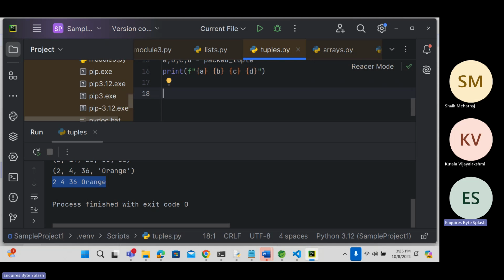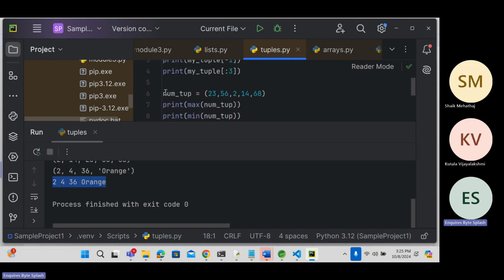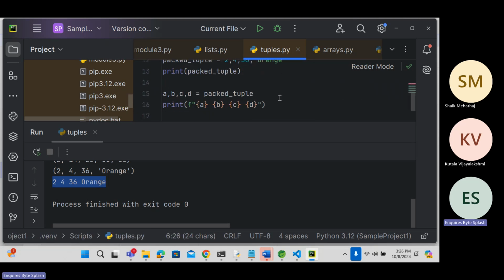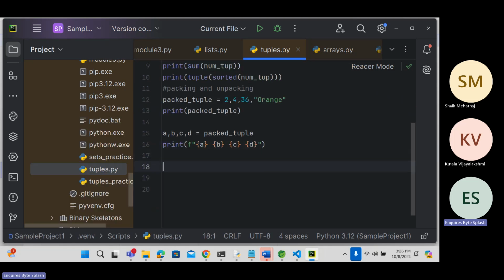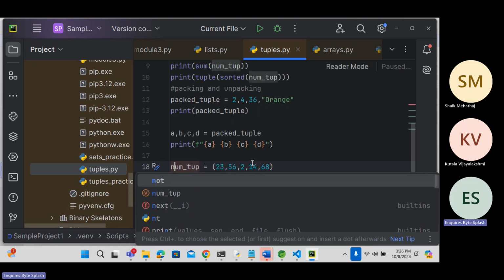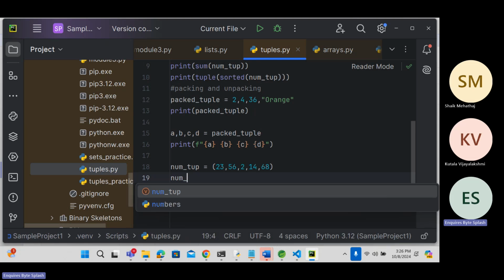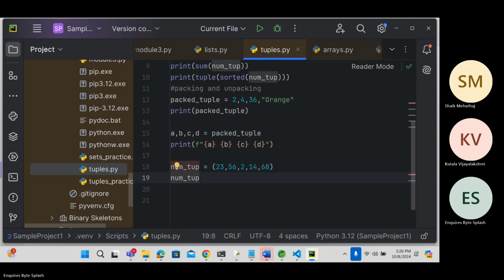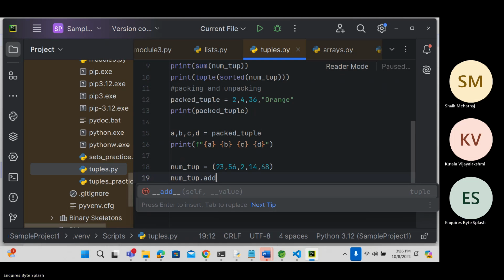So I can't change the items in the tuple. I can add to the tuple, no? Right? So how will I add? Suppose, let me take num tuple only now. Okay. I'll just write it here again, just for the sake of visibility purpose. So this is a num tup. Okay. To this, I want to add some value. So I can directly say dot add. Is it there or not?